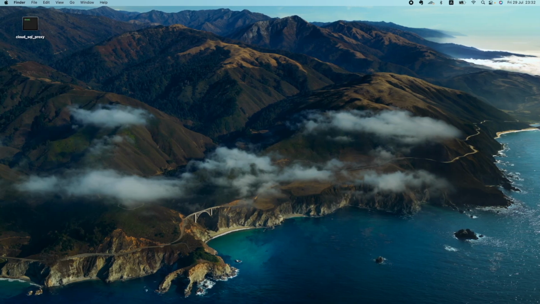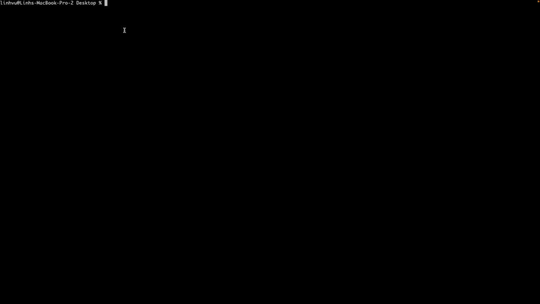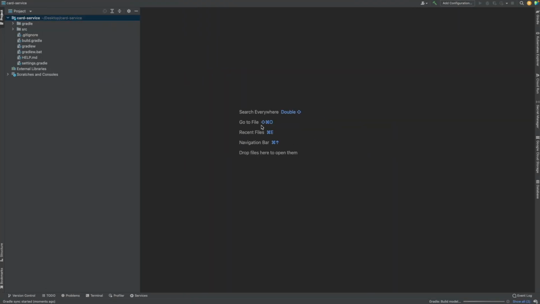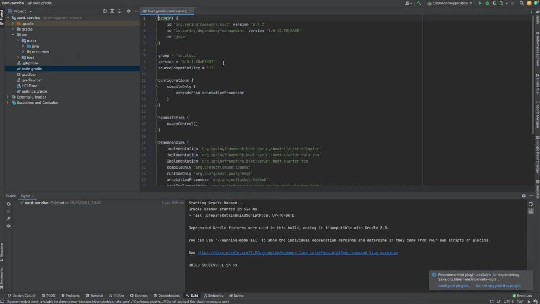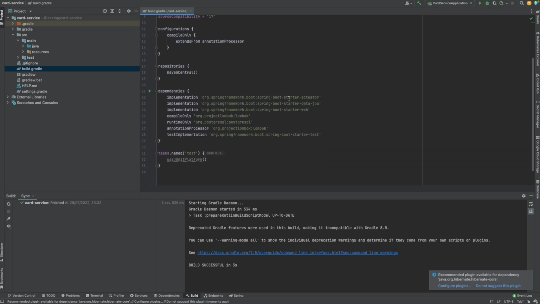Okay, so I'll move it to the desktop here and check. Now we have the card-service folder. Let's move to it. Okay, that's good. Let's take a look at the build.gradle to see everything. We have the Actuator, Data JPA, Web, Lombok, Postgres.